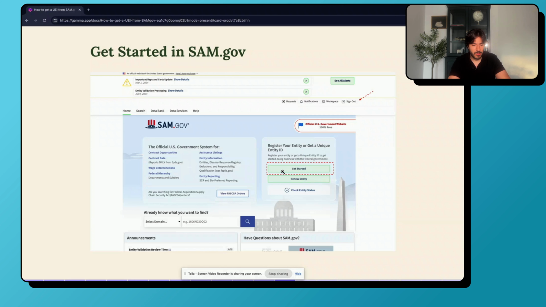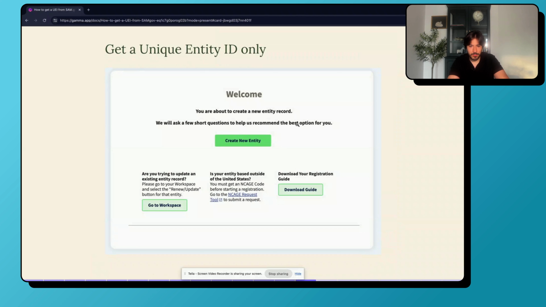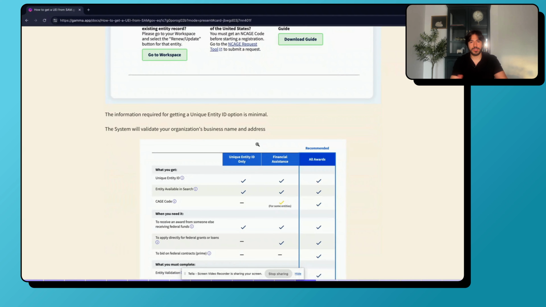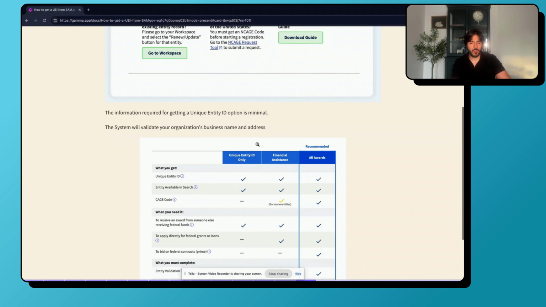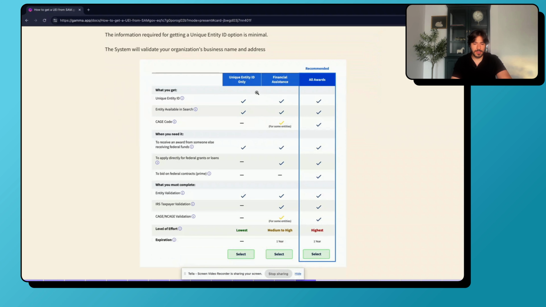So you want to click on Get Started in here, just like we did before. And then you'll be presented with this view where you can create a new entity. So you want to click on that. And then it's going to ask you a few questions on what exactly you want to do. If you are a subcontractor, if you are the main contractor, if you want to get a grant, and so on. But then at the end, you'll be presented with this view.